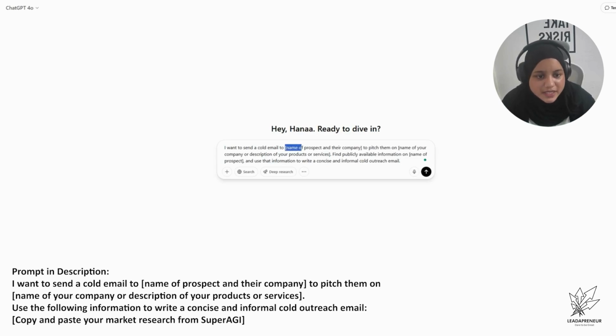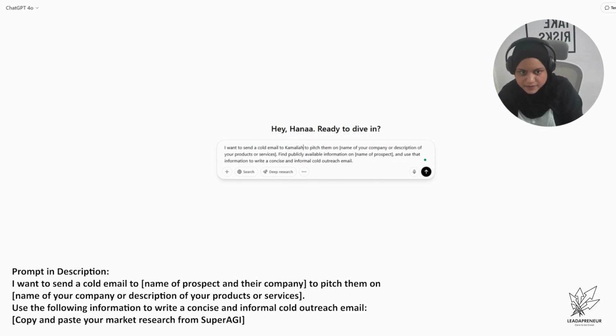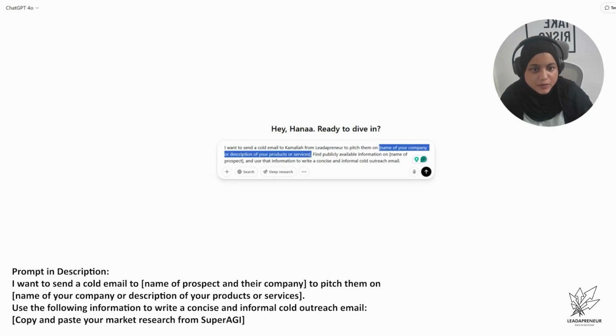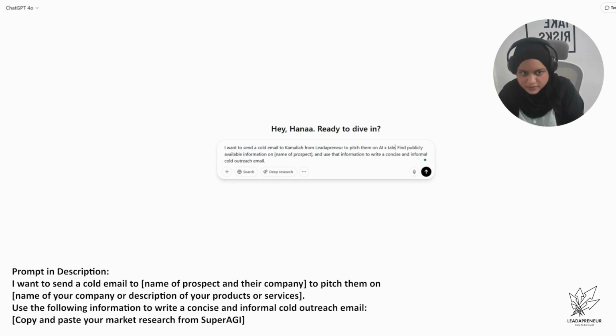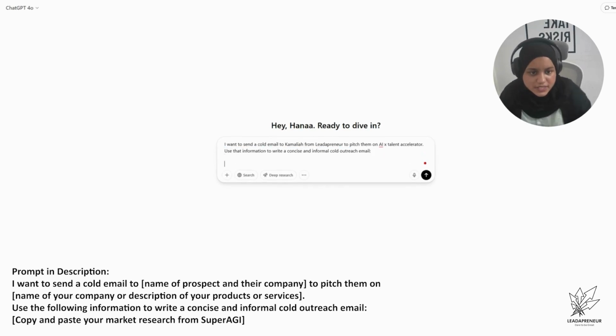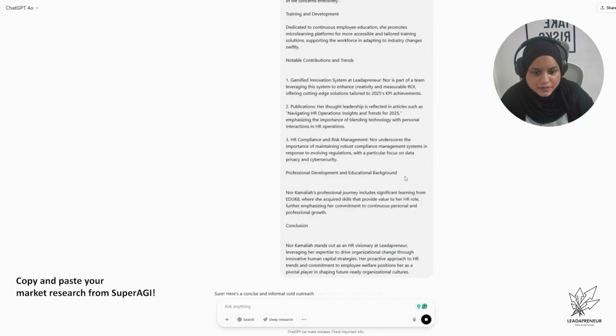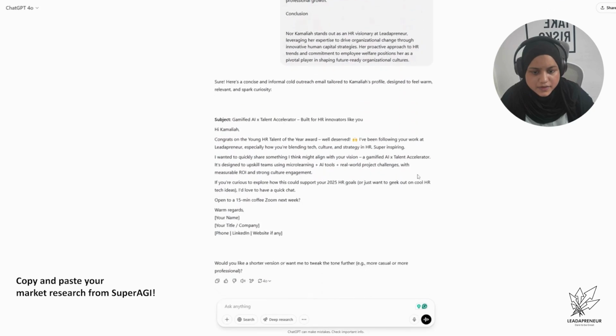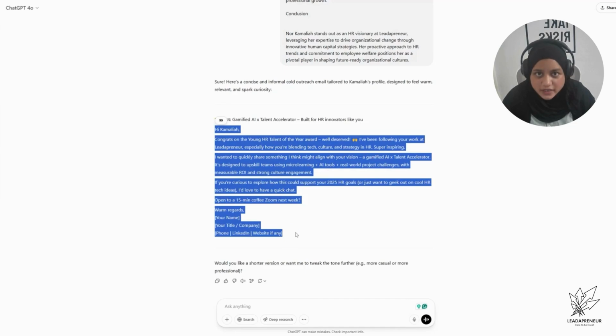And you'll be replacing the name of the person, the product and service that you're selling, and you will say use this information to write a concise and informal cold outreach email. There you go, your email is ready. You can read it and give it a tweak up to your liking. You have the email already from Super Sales AGI. You just have to send the email and you're done for the day.